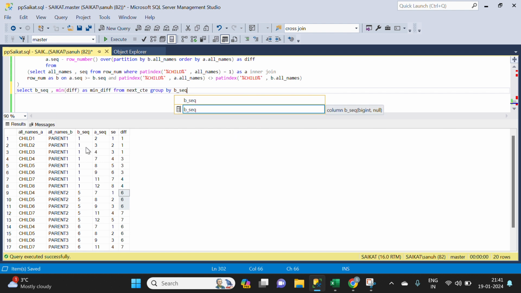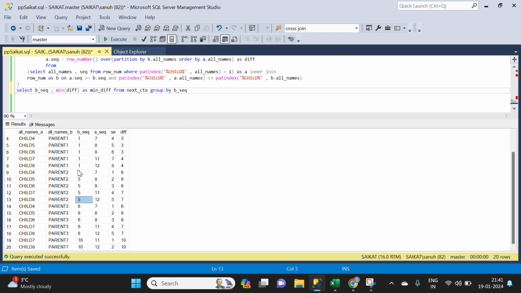It will give you, for each and every group, what is the minimum difference? Okay, for each and every group, what is the minimum difference? Correct? You got my point? Now, if you run this, I'm not going to run it, but you will be getting this, right?